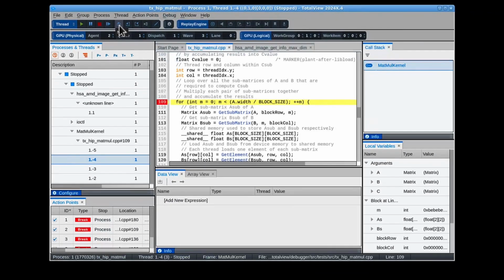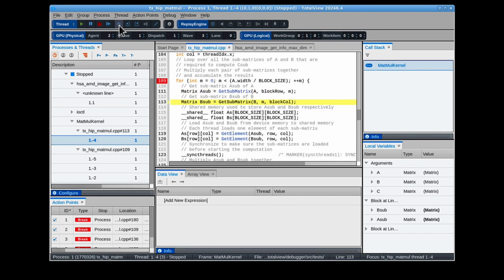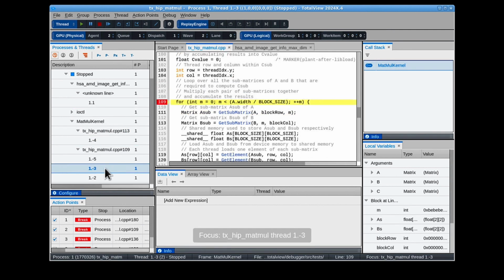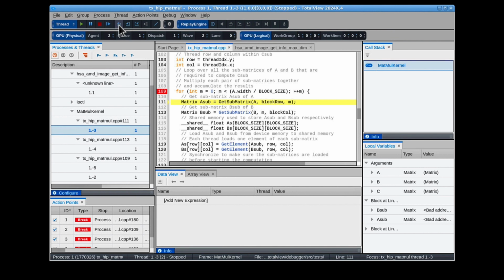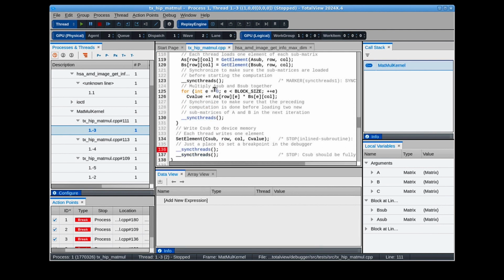So let's step this one thread, this one wave thread, and we'll see that we now move down to lines 111 and 113, and we can see where thread 1.-4 is. We focus again on 1.-3, it's at line 109. We can step that thread now and move it down to a new line location. So we're asynchronously controlling each of these wave threads.